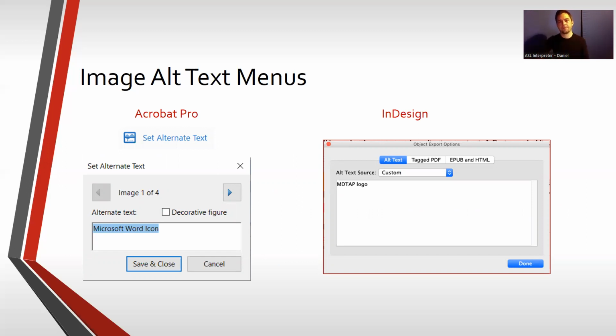So in the accessibility tool of Acrobat Pro, there is a button saying set alternate text. It will open up a small dialog window. It'll list all the images you have, and you can just click through and add alternate text to each one, or click the checkbox saying decorative figure and mark it as such. That will turn it into an artifact, and so screen readers will skip them.